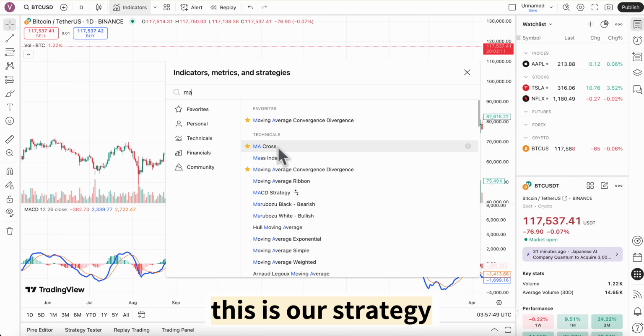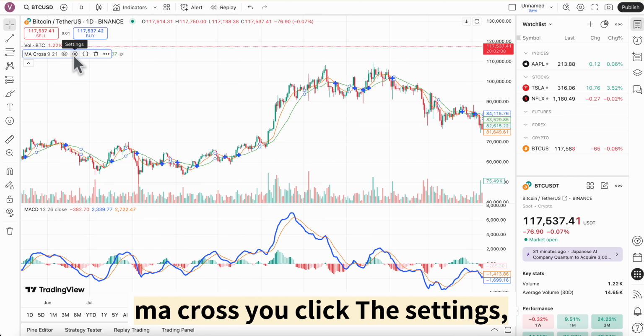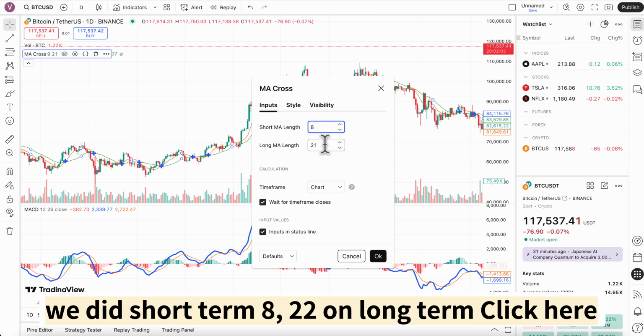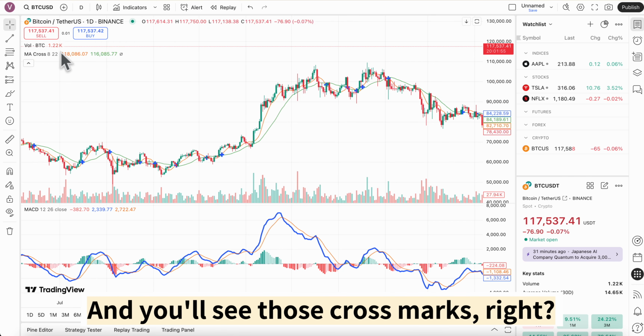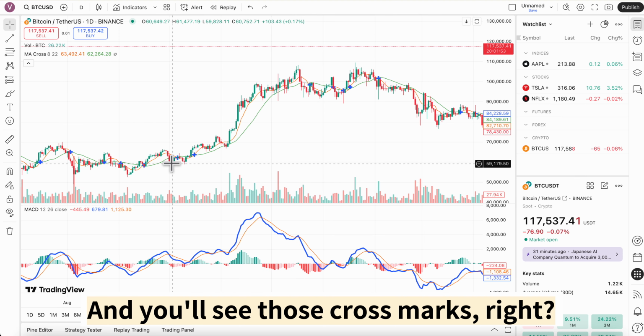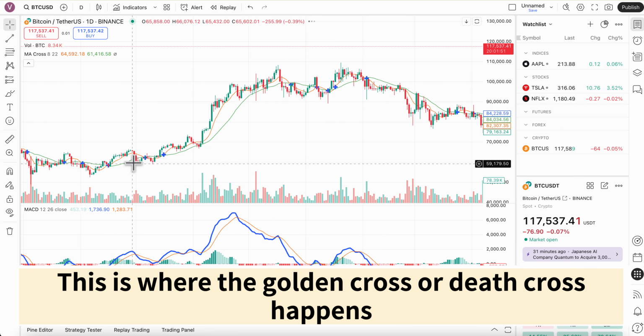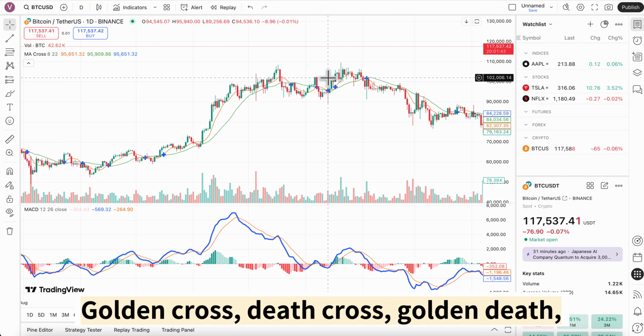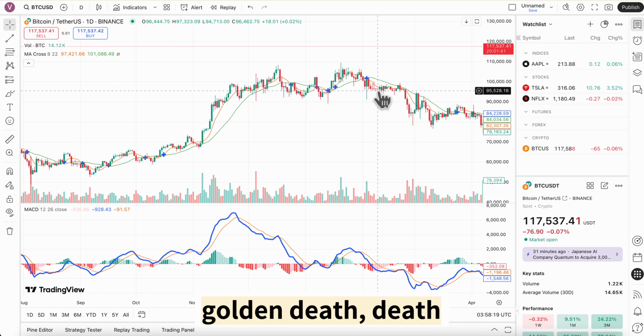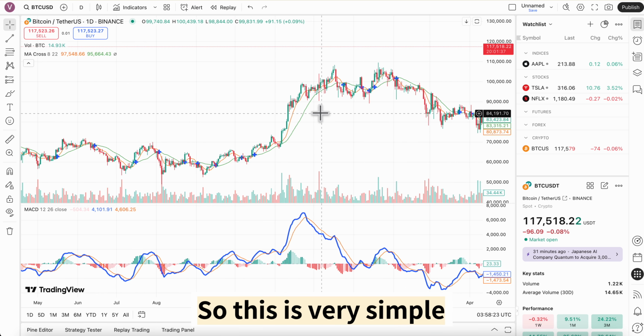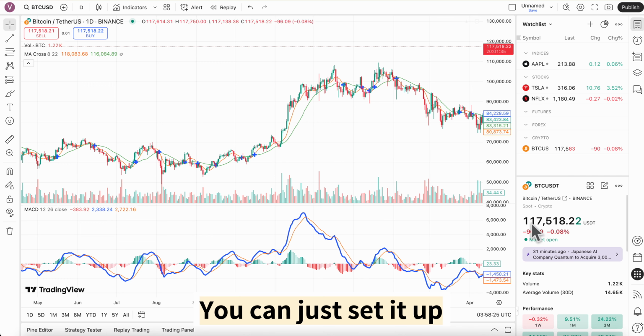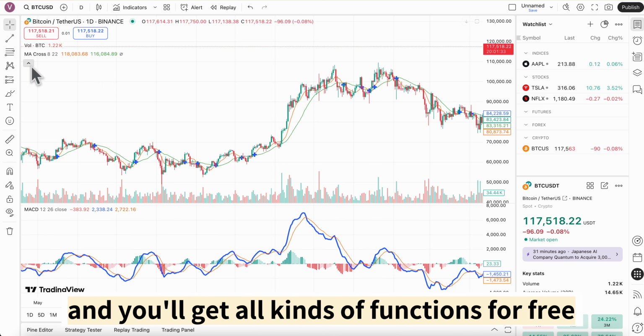And also another one, moving average, MA cross. This is our strategy, MA cross. You click the settings. Let's say we did short term 8, 22 on long term. Click here. And you'll see those cross marks, right? This is where the golden cross or death cross happens. So this is very simple. You can just set it up. You can just play with these and you'll get all kinds of functions for free.